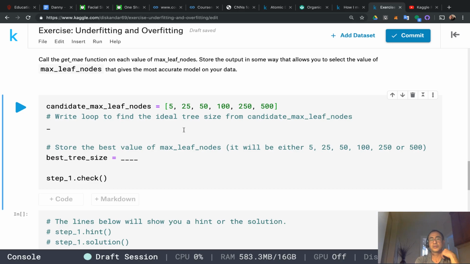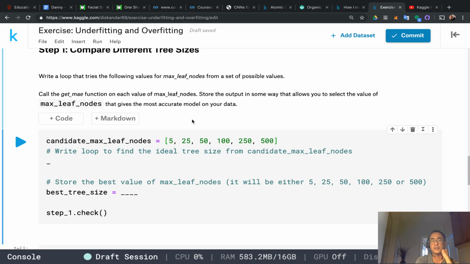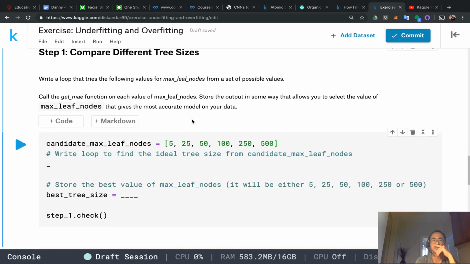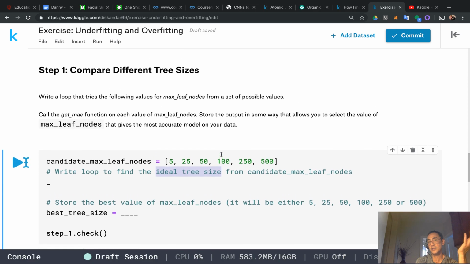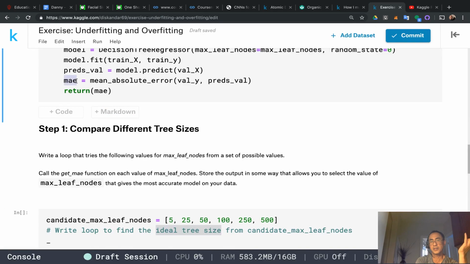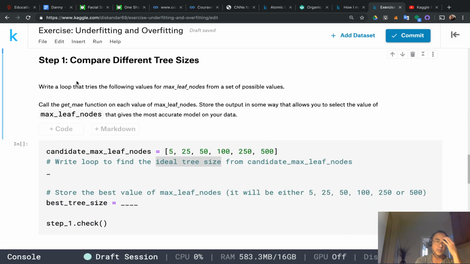So you are going to find a loop to find the ideal tree size. So what is the ideal tree size? That's the question we need to answer. The ideal tree size, I think you have to find the smallest MAE, right? Among these three. And then you're gonna store the best value of max leaf nodes.